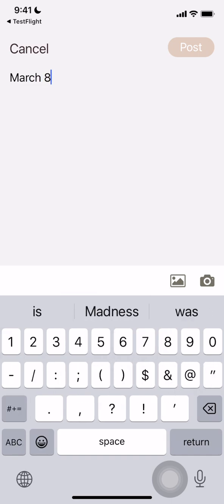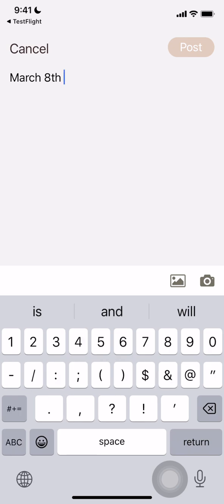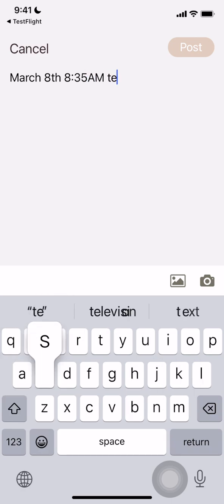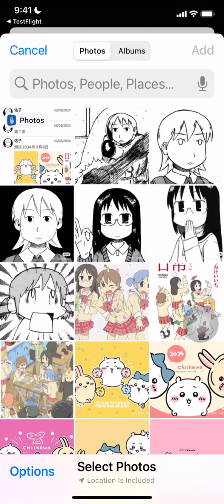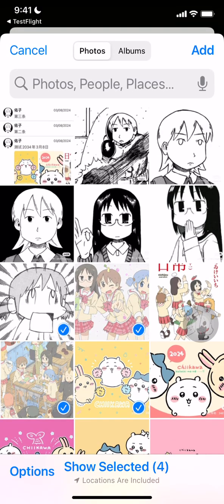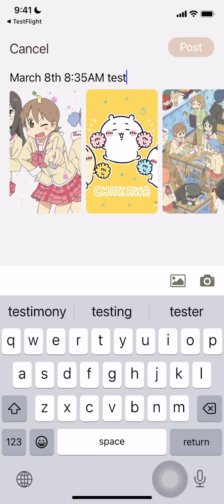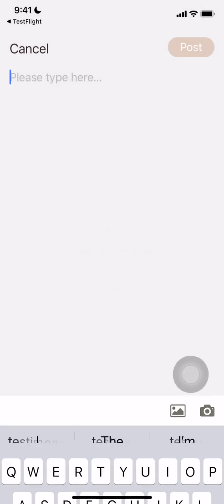March 8th, and right now is 8:35 a.m. Test. And I will also upload some images. I saved some Chiikawa and Nichijo images. Let's click post. It says post submitted.